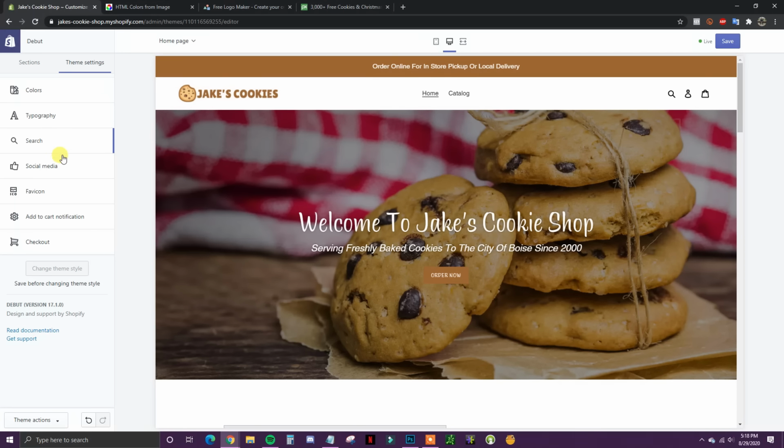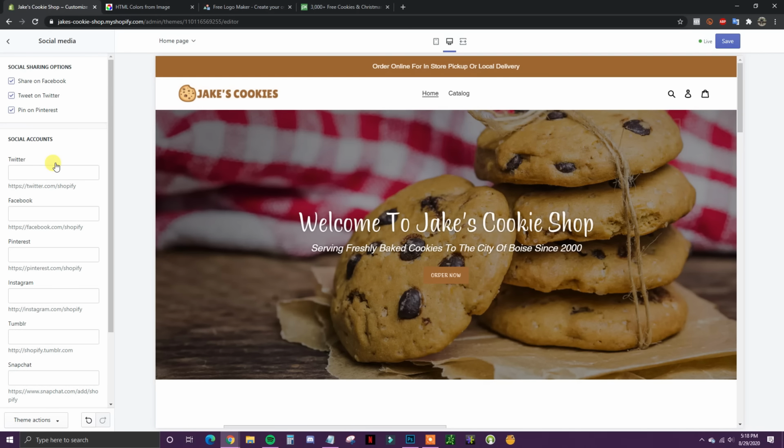And the next section we're going to do is social media. So if I go ahead and open this up right here, we're going to keep all of these social sharing options selected. So this just means people can share our stuff on Facebook, Twitter, and Pinterest. And right here is where we can add different social accounts, and they will show up on our store. So this is where we put in our social medias if we have them for our store.